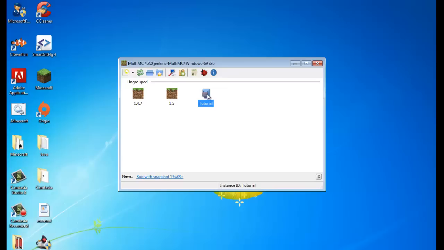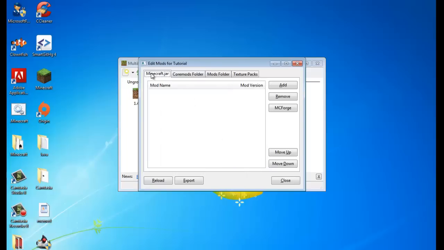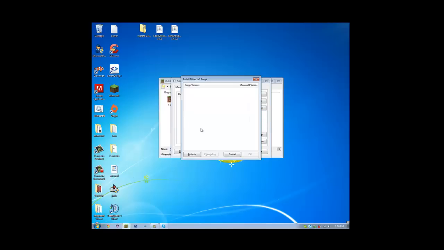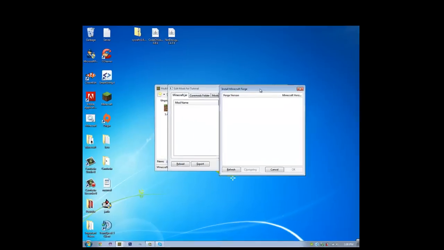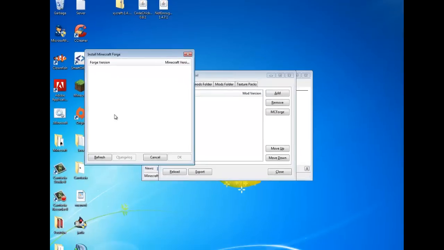Alright, now to install Minecraft Forge, just go ahead and right click, go to edit mods, and then you'll see this. It can look complicated, but it's not. So minecraft.jar is where you'll install your Minecraft Forge. So go ahead and click MC Forge right here. This is why you don't have to download Minecraft Forge. MultiMC comes with this cool thing that will have all the Minecraft Forge versions listed here. For some reason, mine's not doing that right now, so I'll be back when it starts working.